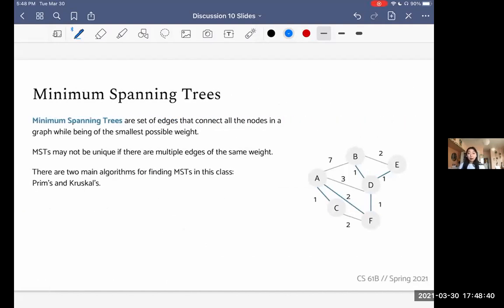Finally, pivoting away from shortest paths algorithms, we're going to briefly talk about minimum spanning trees. A minimum spanning tree is a set of edges that connect all the nodes in a graph while being of the smallest possible weight. And we can sort of break down this definition, minimum spanning tree.